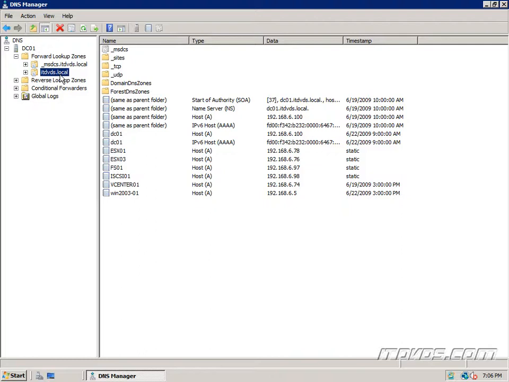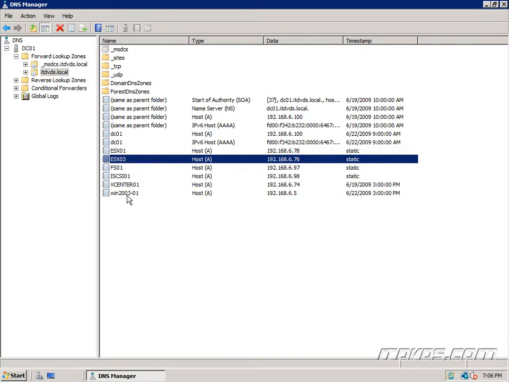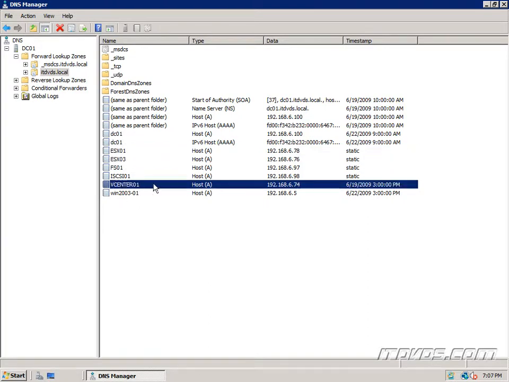the one we're going to build is actually going to be called esx02.itdvds.local. And you can see I've already got a couple other host records here, ESX01, ESX03. I've even got a vCenter 01 host record, and this is all so that name resolution works properly.